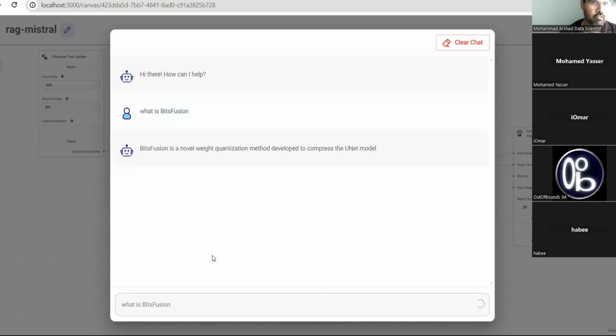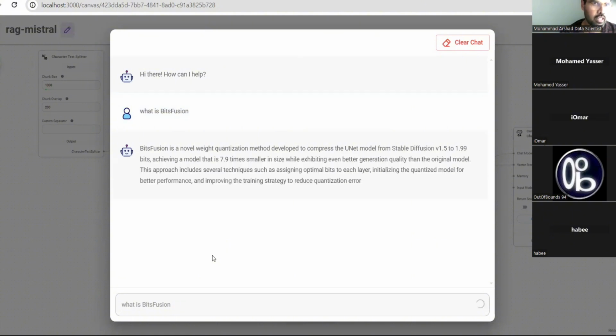First preference they will give to the document, and if it's not able to find it in the document, it is going to use the internet. No, sorry, it will not use the internet. It will use the LLM, not its own knowledge. Yes, in this case, we are using the Mistral API.